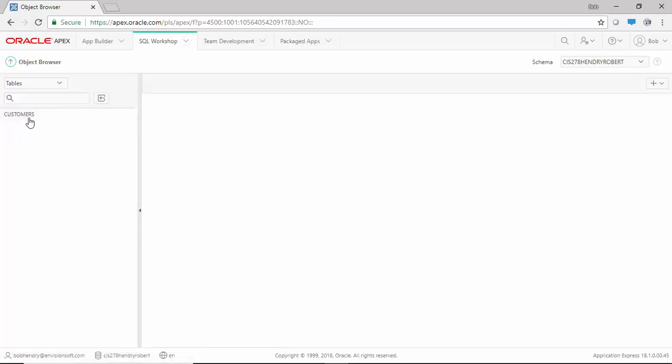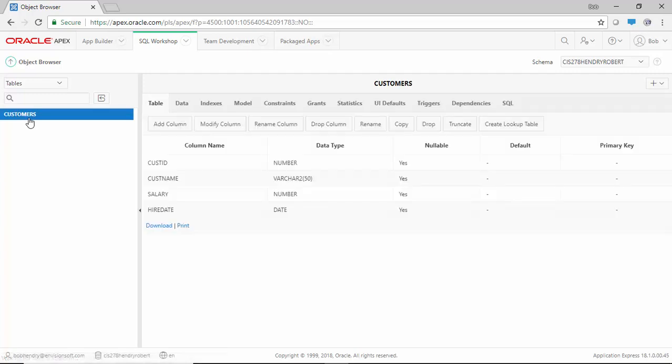What I have here is a table called customers. You can build your table with cust ID, number, cust name, salary, and hire date. We have simple data types: customer ID is a number, customer name is a variable character, 50, salary is a number, and hire date is a date. This is a very simple table. For those of you that know about tables, notice that we don't have any constraints on it. We don't have a primary key or a foreign key, nothing like that. This is a very, very simple table.